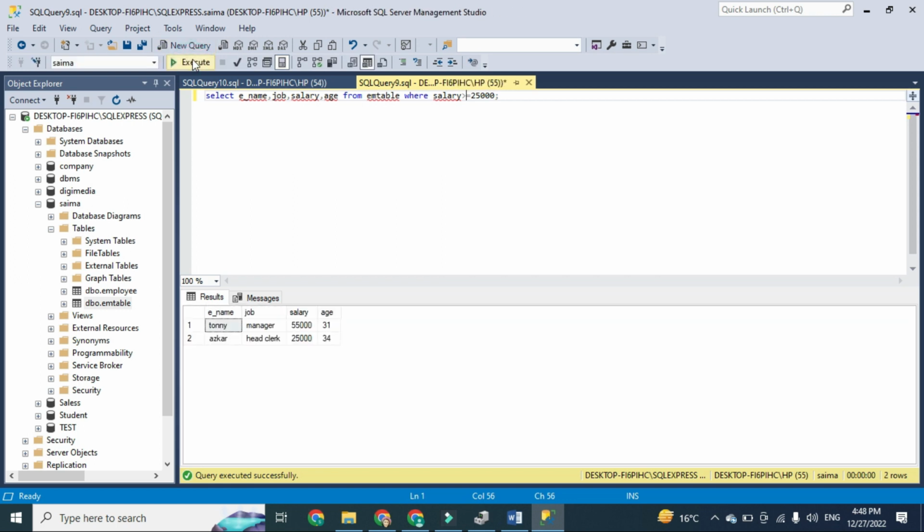Suppose now I am looking for a salary greater than or equal to 25,000 and I am executing this one. Now you will see that it shows the salary of one other employee whose salary is 25,000, as we have applied the condition greater than or equal to.